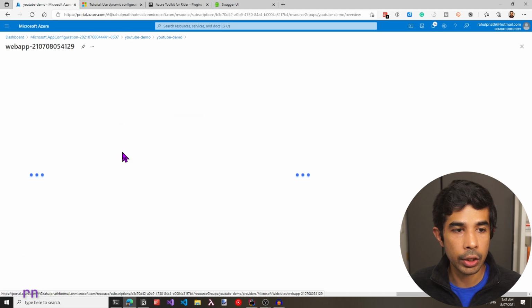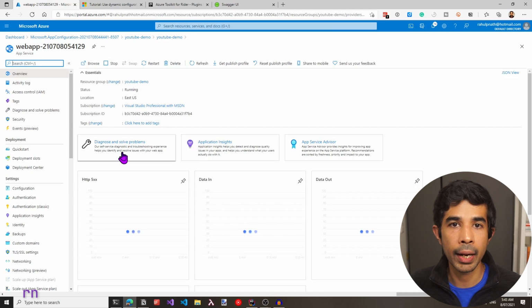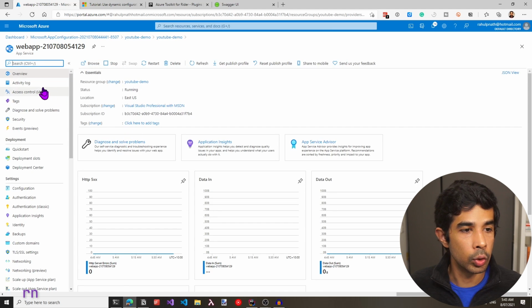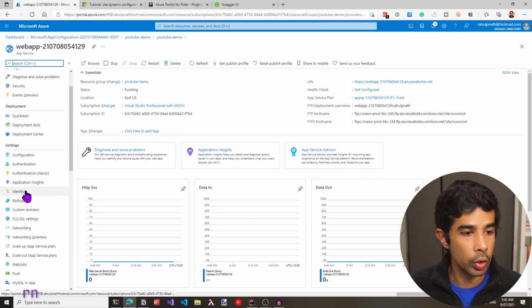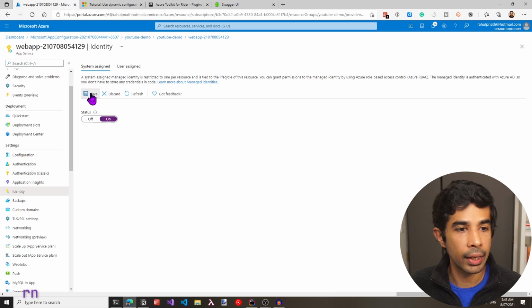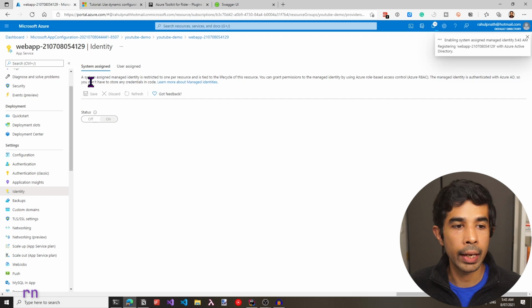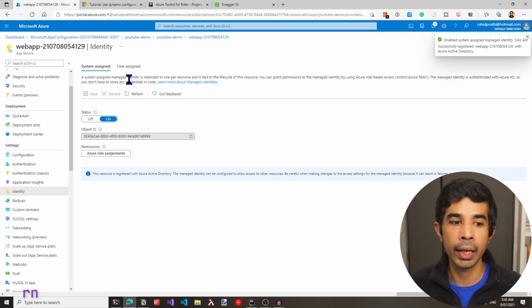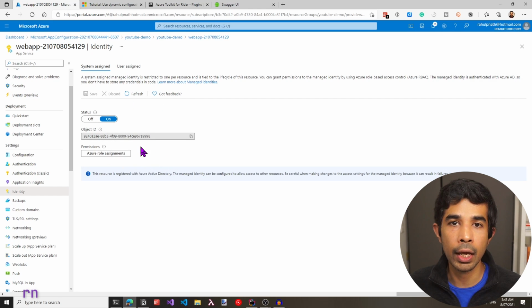So let's navigate to that and turn on Managed Identity for this. To do that, let's scroll on the left and go to the Identity section in there and click On. And you can click Save. This is going to enable a system-assigned managed identity for this web application. Now Azure is going to manage the identity for this application, so you don't have to take care of any sensitive information on your own.